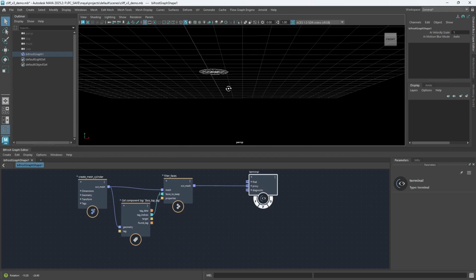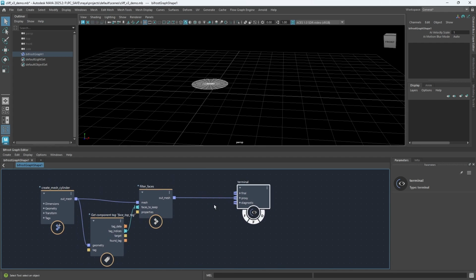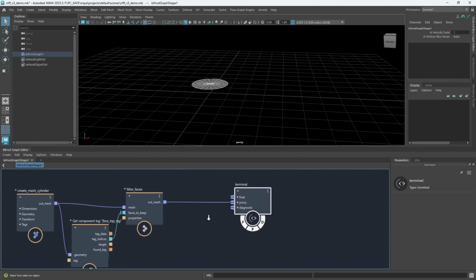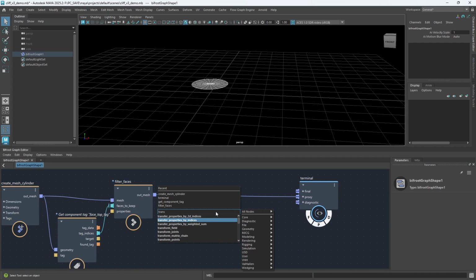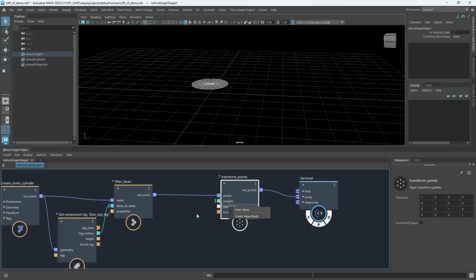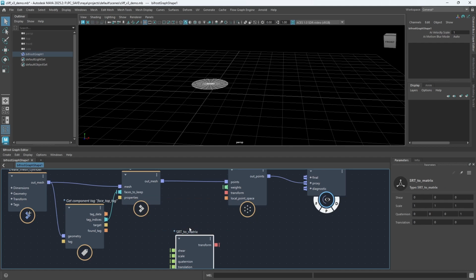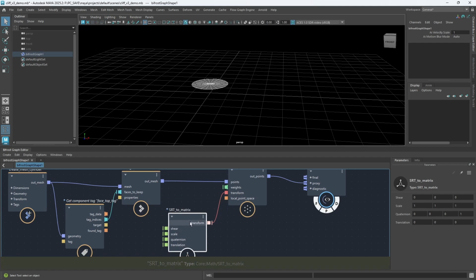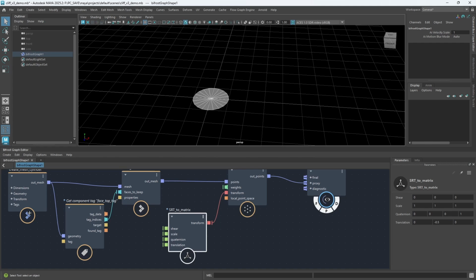Now we need to translate it to the origin. In my original setup, I used the get point position, subtracted 0.5, and then set the point position. But maybe let's try something different, like transform points. We can just place it in here, and let's see if we can create an SRT to matrix. Connect it here, and on the translation, let's set it to -0.5. So this will also work.